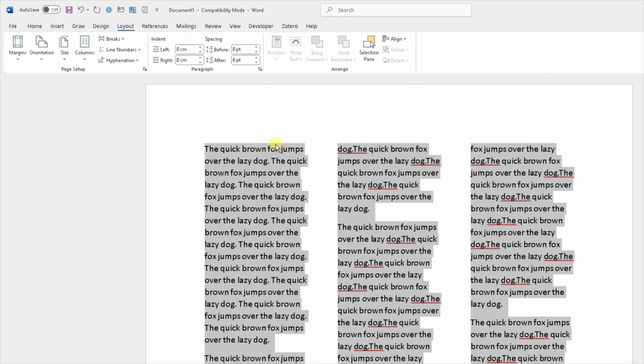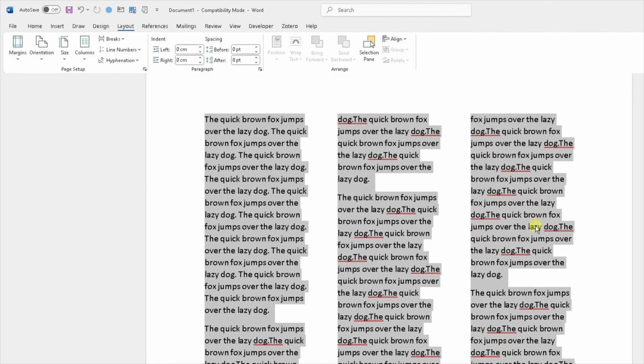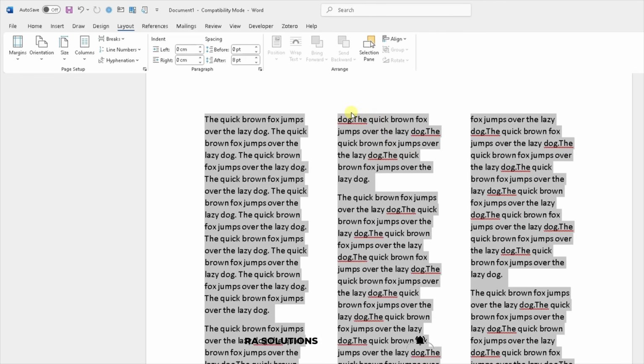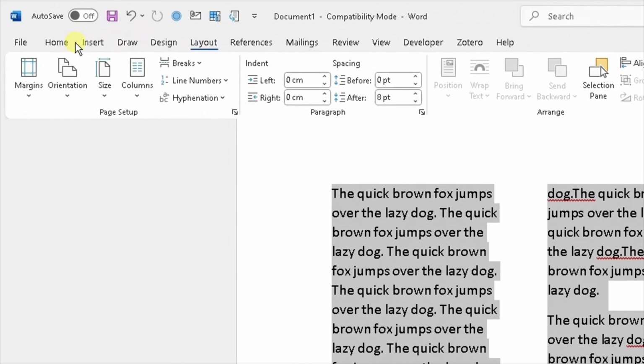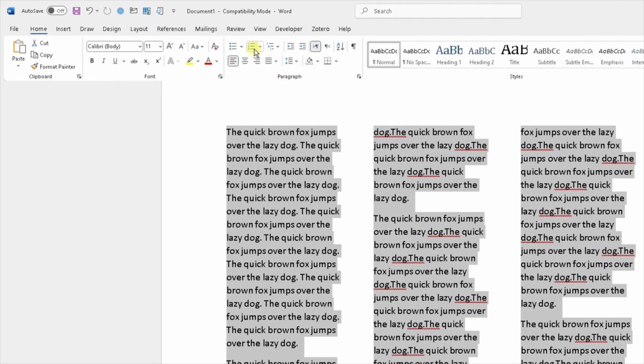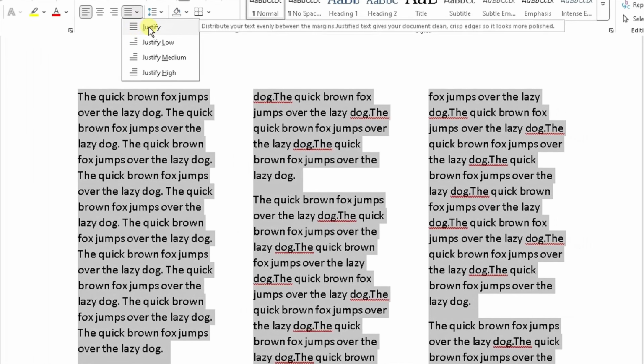There you go. It's changed the layout to having 3 columns now, but it still doesn't look as professional as it could be. I want to show you a step further. I'm going to justify the text. So make sure the text is still highlighted, and at the top go from Layout all the way to Home. Click on Home, go to the Paragraph section here, and choose the justify option to justify the text.